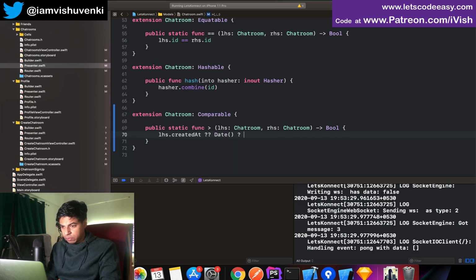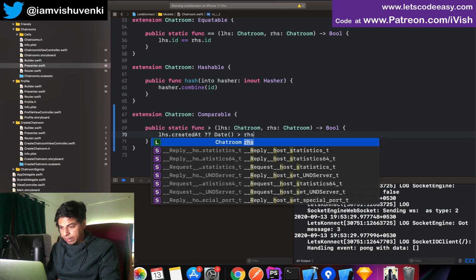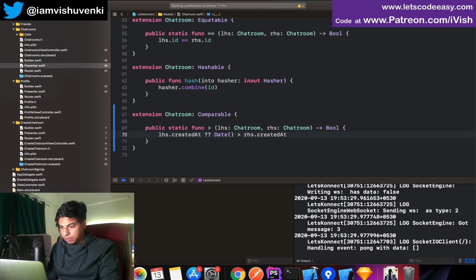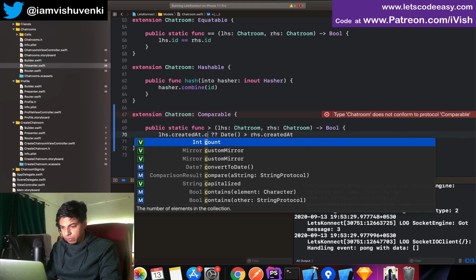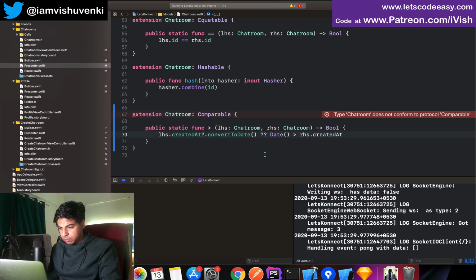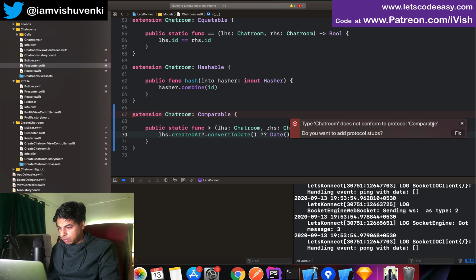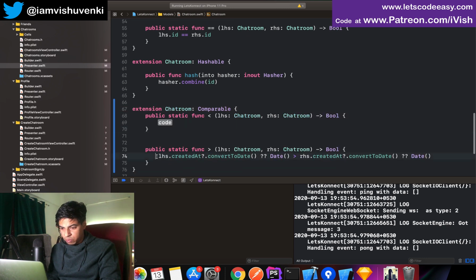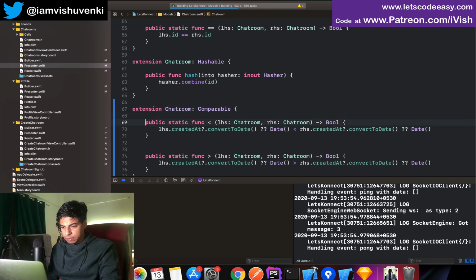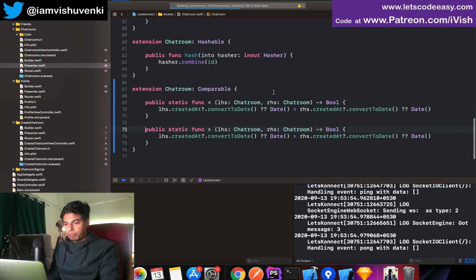We just need to implement it over here. RHS dot created at, we need to convert it to the same date. Convert to date. I'm just moving it closer to the model so that you don't need to actually apply it. It needs both, less than as well as greater than. So that's the implementation for comparable.